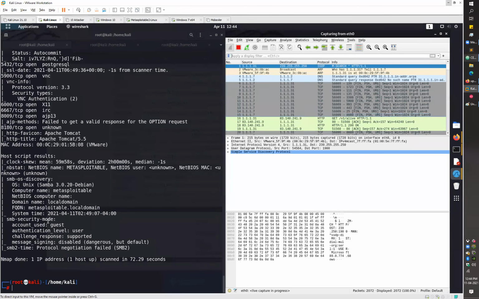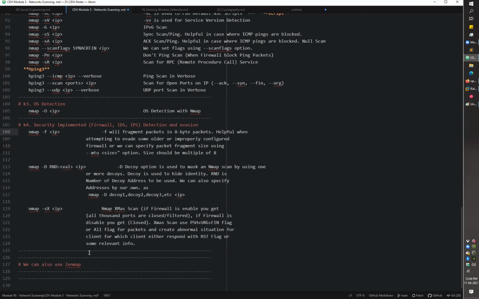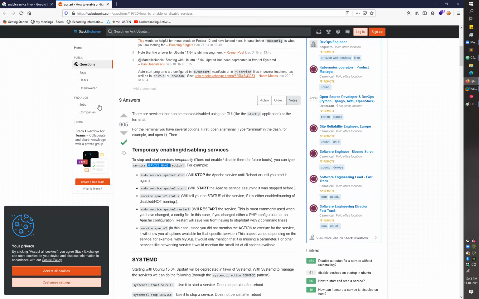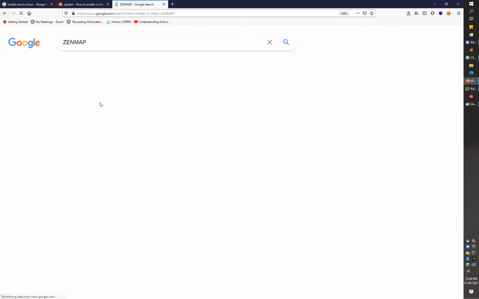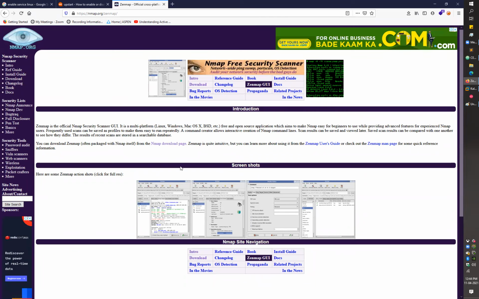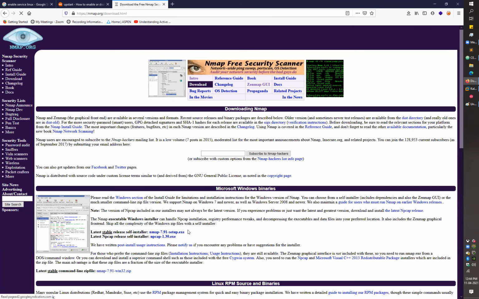So what's left? One more thing. If you don't want to use the CLI version of Nmap, we have one more tool which you can use on both Kali Linux and Windows. If you want to perform port scanning on Windows, then we have a tool which you can download, Zenmap. You can download Zenmap from the official website for Nmap. Here we have the download page and here we have the link. So you can just download Zenmap and install it. Then you can just search for Zenmap.